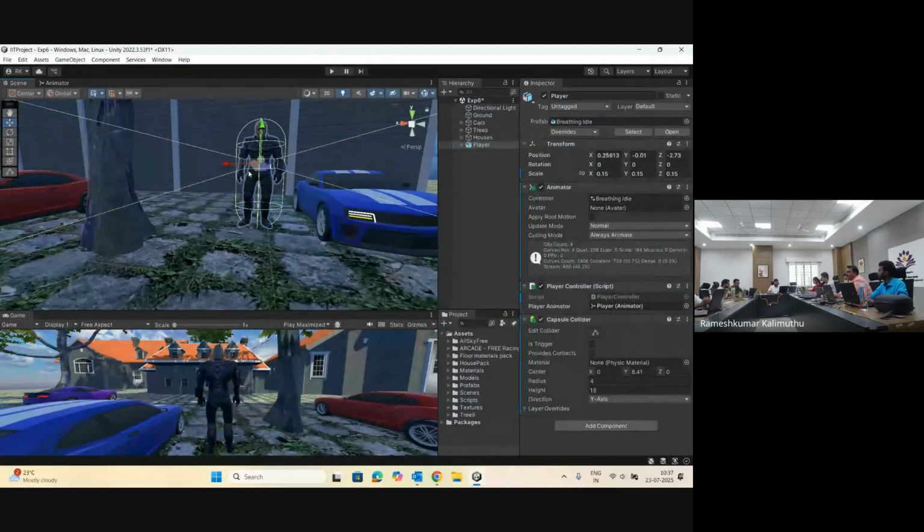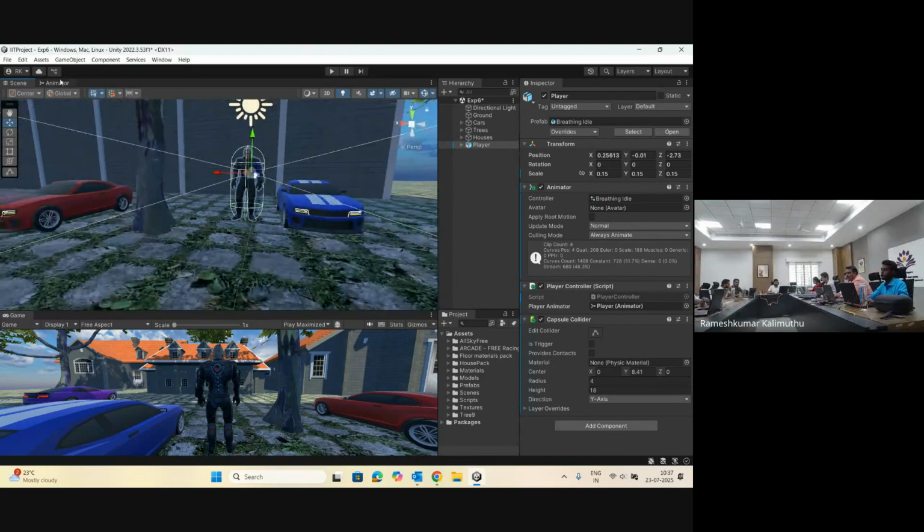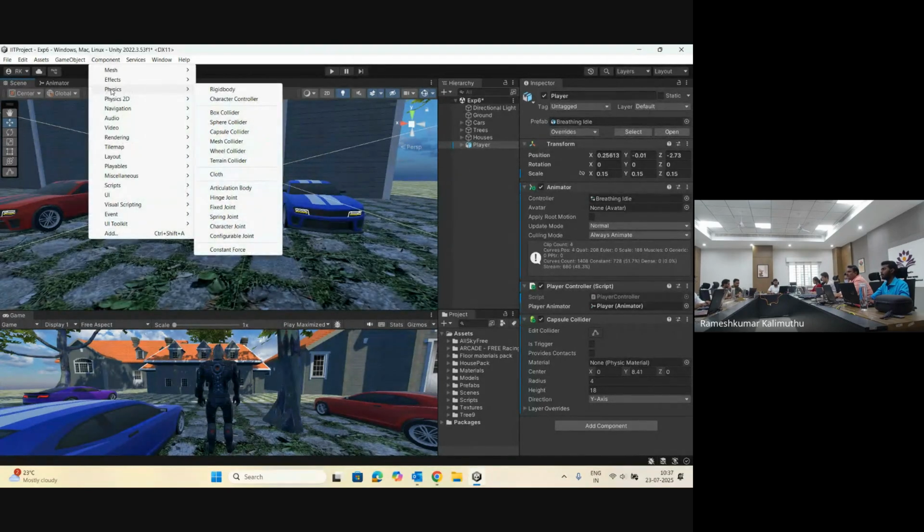So now I have attached a collider. After that, what is the next component I want? Which component do I want now? See, I have attached the collider and now the rigid body, because he is a player moving around inside the environment. So only a collider won't be sufficient to figure out the collision. I need the rigid body also.